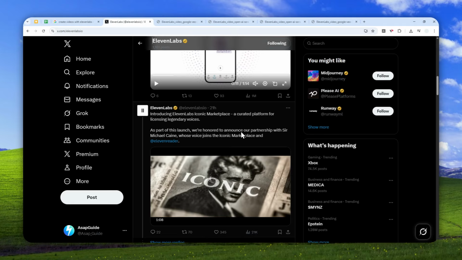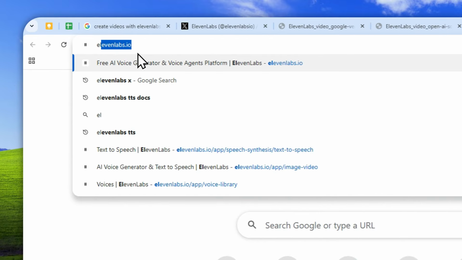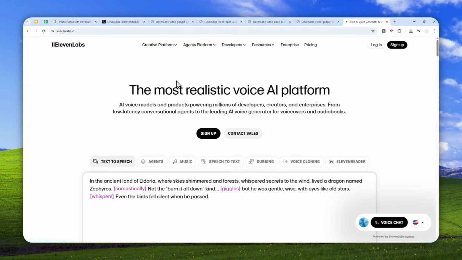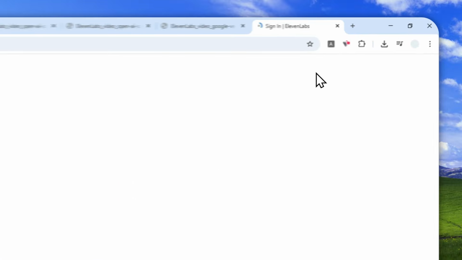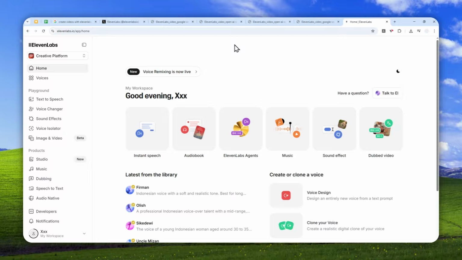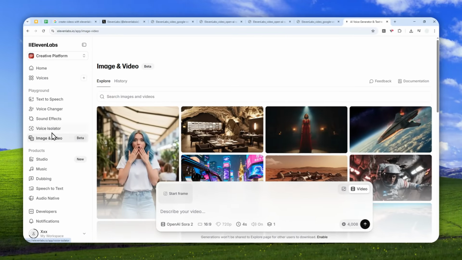So here's how you can access the tool. Let's open ElevenLabs, and I'm using the desktop version, and perhaps it is only available on this version, so you might want to use your laptop or computer to access the video generation. Now navigate to login and just log in with your account. And here on the left side, you'll see there is a new menu called image and video, and that's where you can start generating some images or videos.